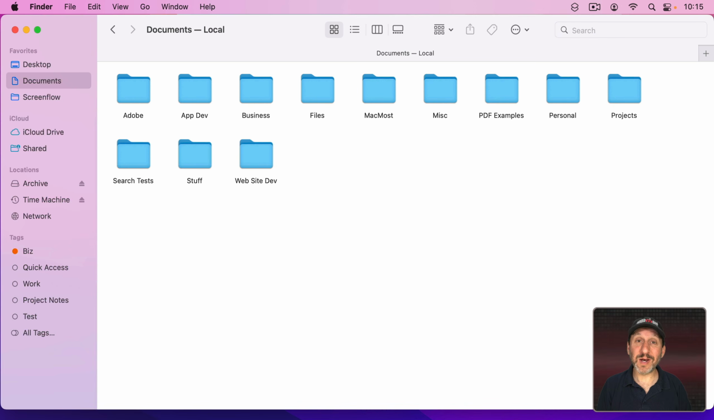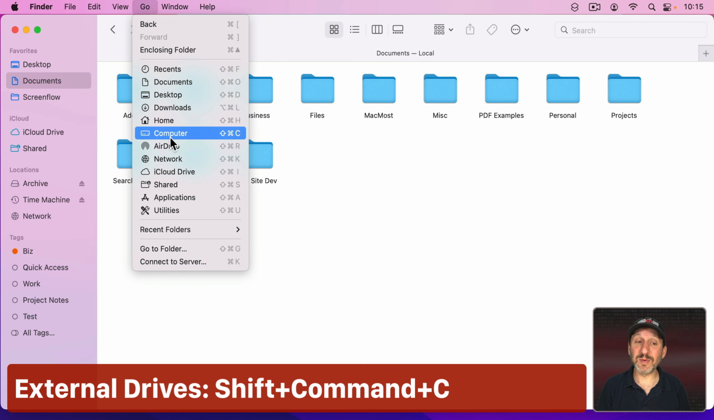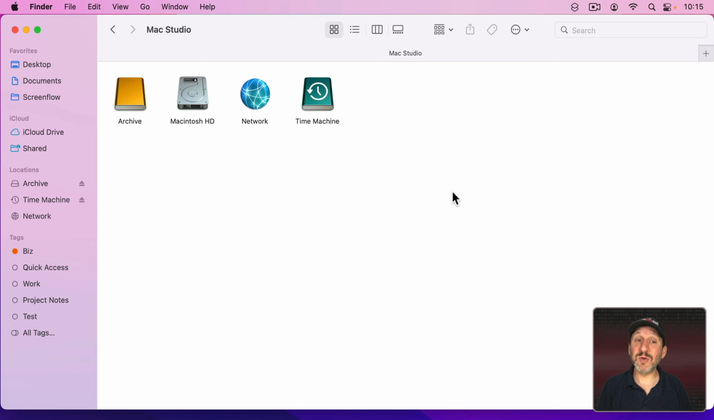Now what happens if you want to access one of these external locations like a drive here or some network location? You can't click on any of these and they don't appear anywhere here, but you can use the computer level to go there. So Shift Command C will go to the computer level, and then you can use the arrow keys, and then you can use Command down arrow to go into any one of these.